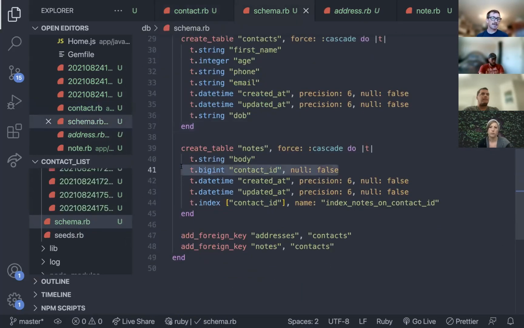Right here, this is like the magic. This is how it's all working under the hood: my note has a contact ID. So we have these two different tables, but since my note table has the contact ID, I'm able to relate these two tables together. If I did not have this contact ID here, this whole thing would not work. This is the most important part of this whole association.